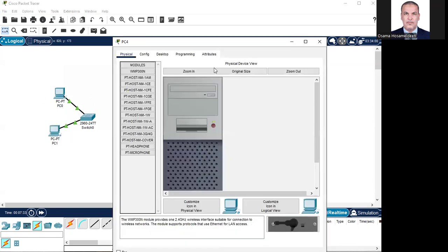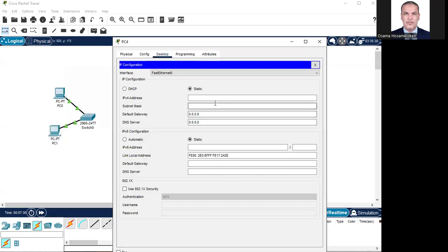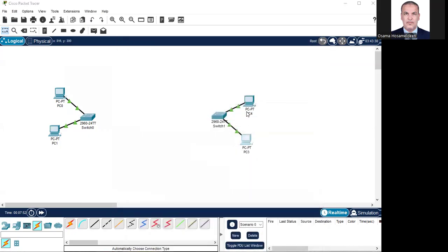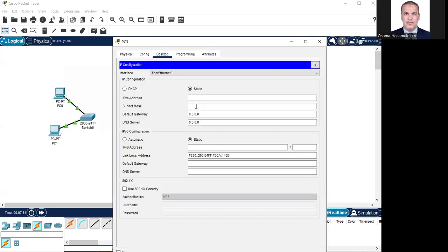The second LAN: go to the desktop, make the IP configuration, but this time make it 10.10.10, for example, .11. And this is the subnet mask, and we need to change also the default gateway, but not for now. We'll go to the second one, go to the desktop and put the IP address as 10.10.10.12, and this is the subnet mask.